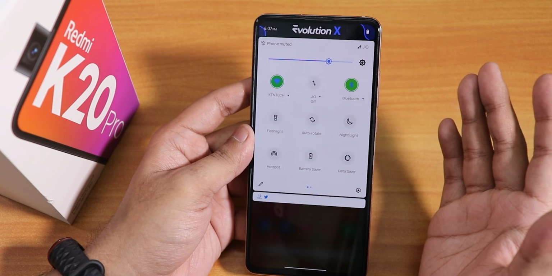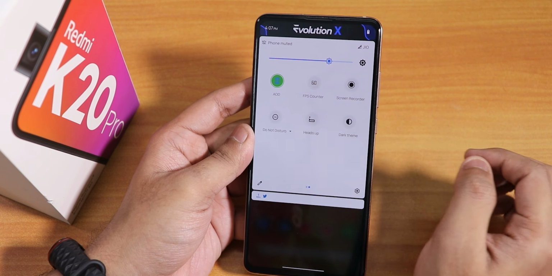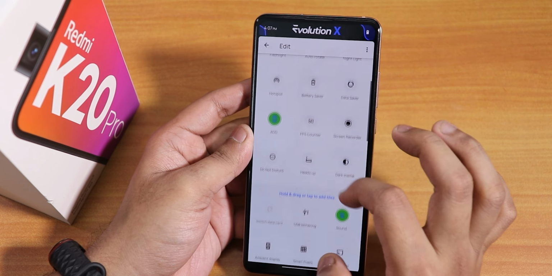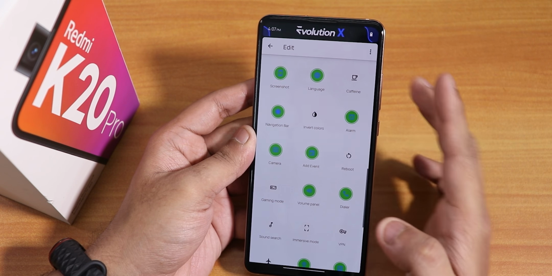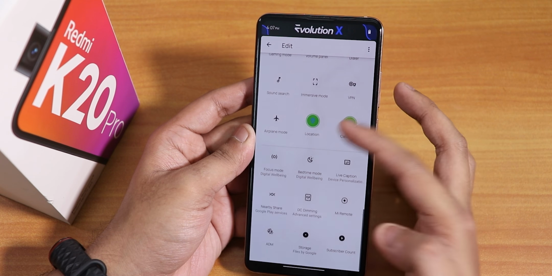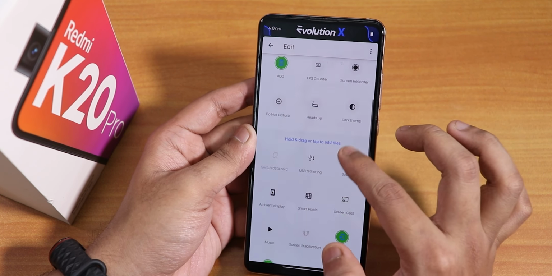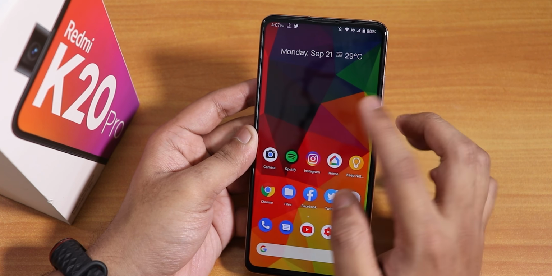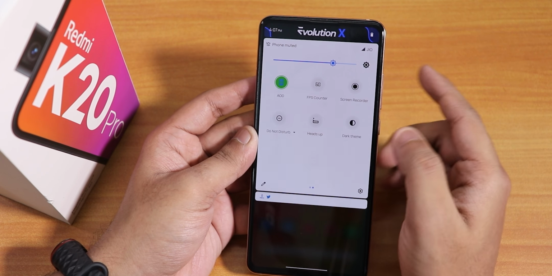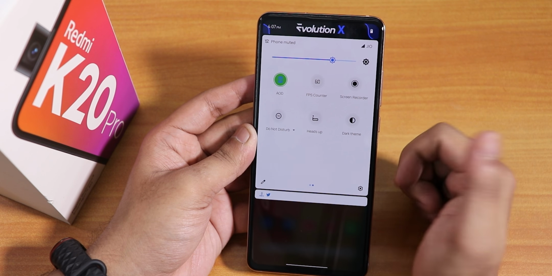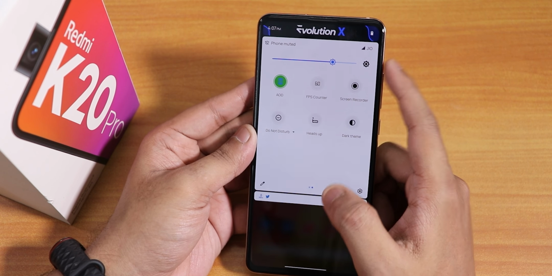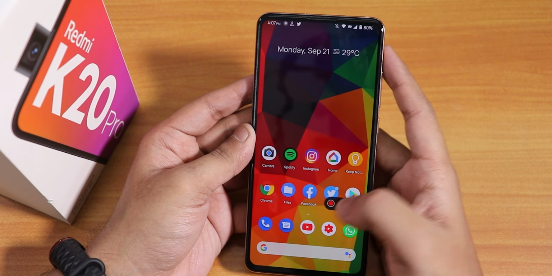Now talking about the quick settings panel, here is how it looks, and again you can add multiple toggles from here of course, and this is how it looks because I changed some things which I'll show later on. I have added the screen recorder and the FPS counter. We have two screen recorders over here. One is the AOSP kind of screen recorder, and this one is the oxygen based kind of screen recorder.